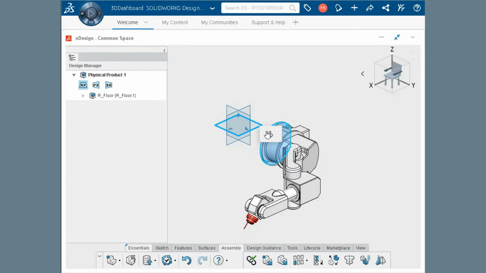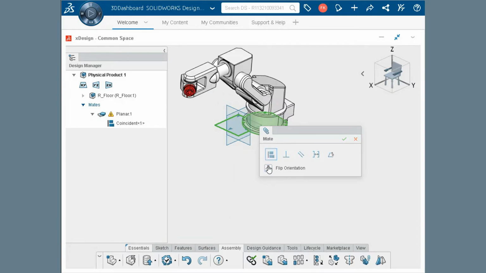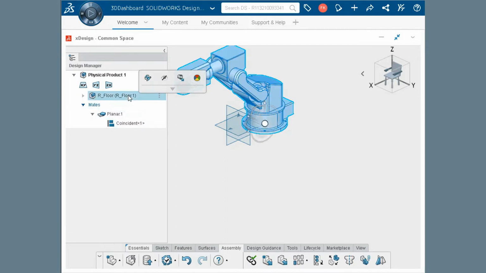Load All Components appears. This happens when we attempt to mate to a subassembly component. I'll click Load All Components, and the subassembly is resolved and ready to mate. I'll click Coincident, Flip Orientation, and OK. I'll select the component in the Design Manager and use the robot axes to rotate it around.